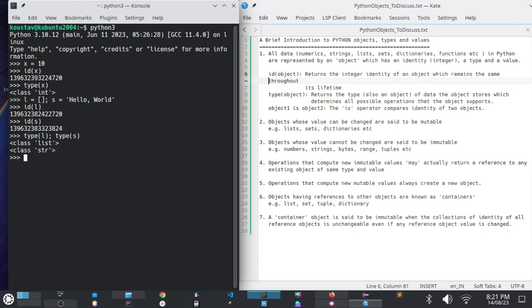Now, number 4, this is very important to understand. Operations that compute new immutable values may actually return a reference to any existing object of the same type and value. Let's understand this.